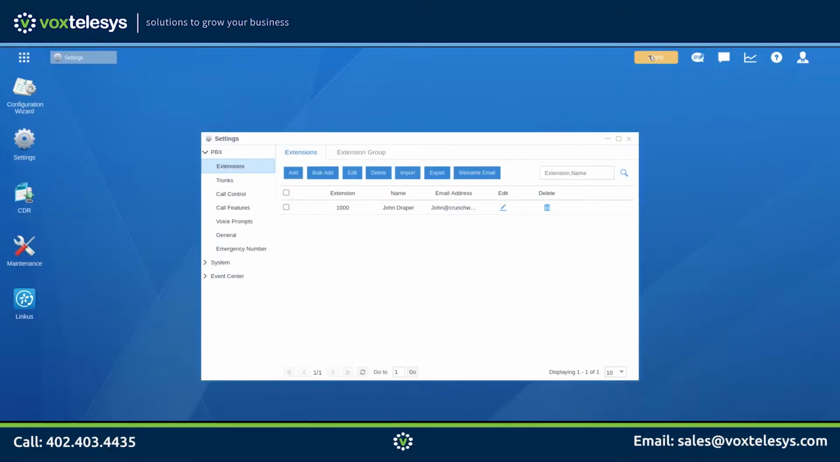Click the Apply button to apply all configuration changes to your Yeastar Cloud PBX. You've successfully set up an extension on your Yeastar Cloud PBX. In upcoming videos, we'll be applying these extensions to Yealink phones and Linka soft phones.